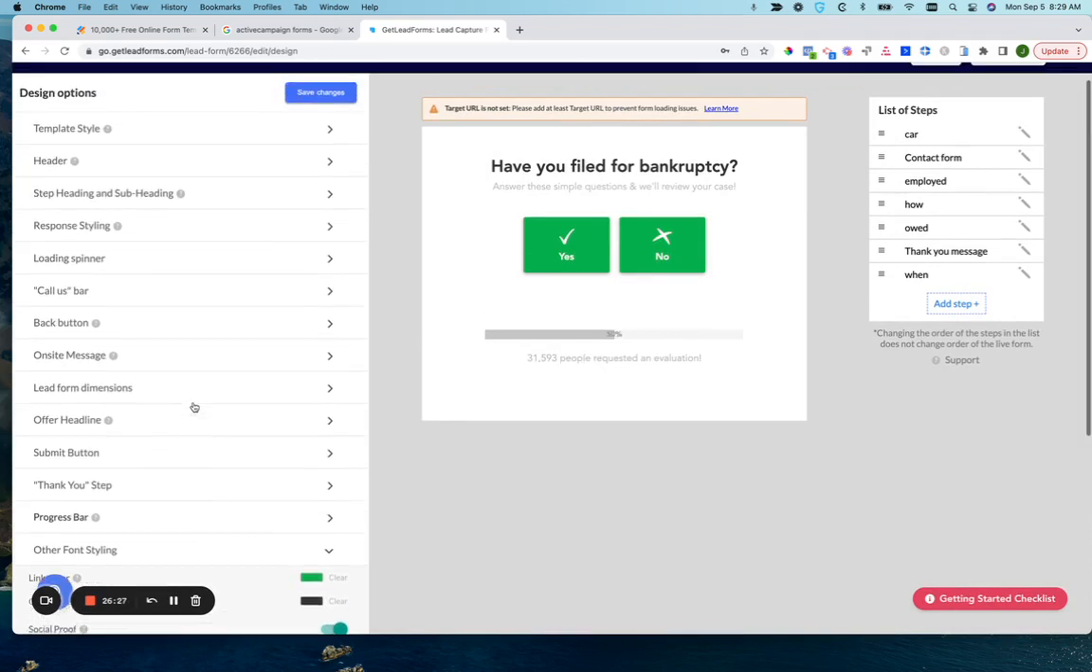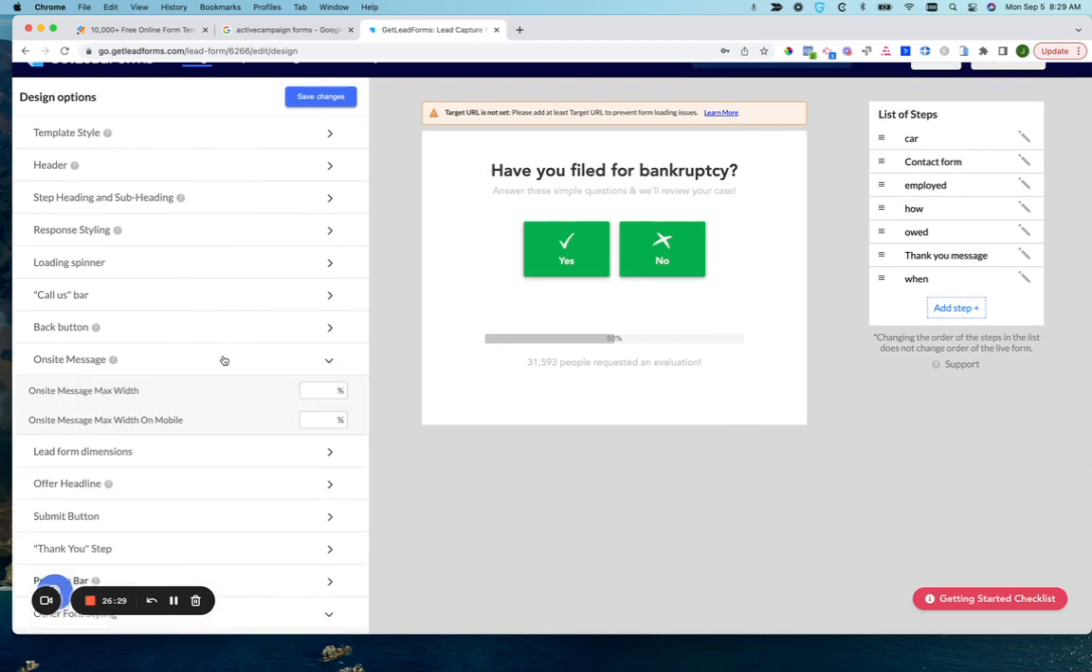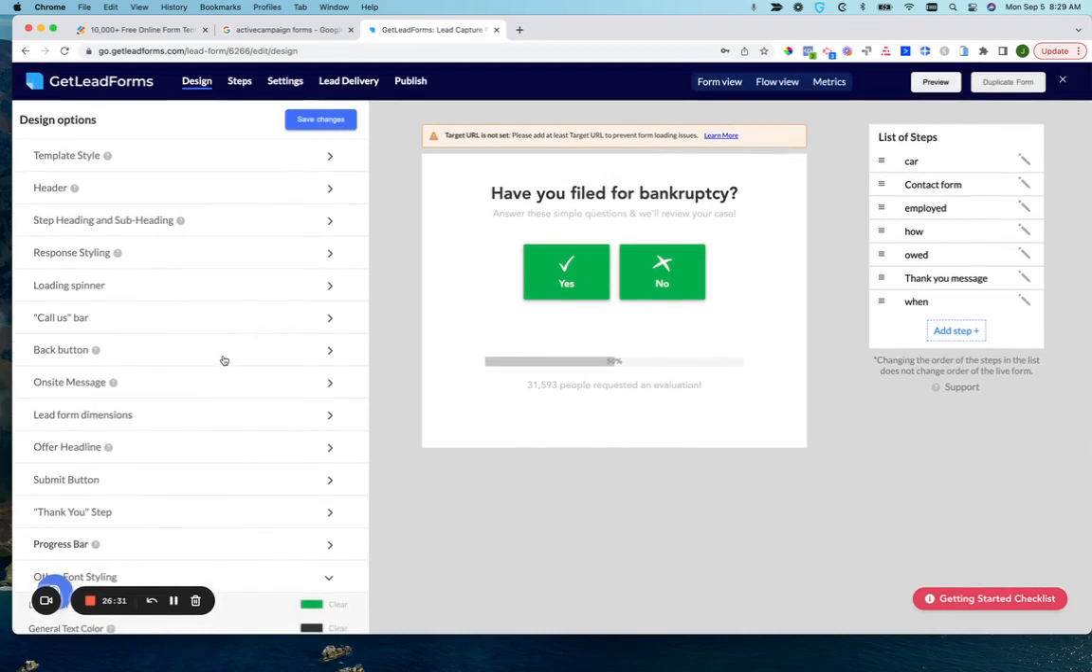We have progress bars and all that type of stuff. Again, there's the on-site message feature that I was showing you before, which is super unique to GetLeadForms and something that even the list building tools that are actually built for marketers aren't really thinking about.